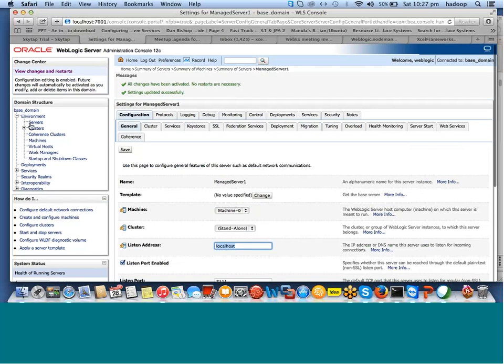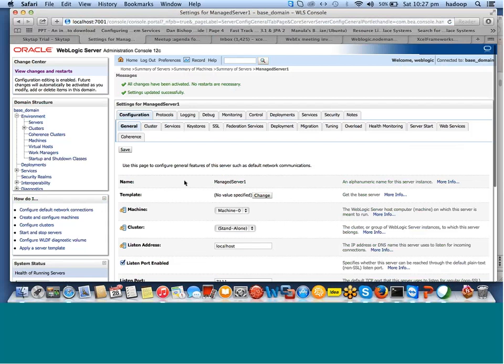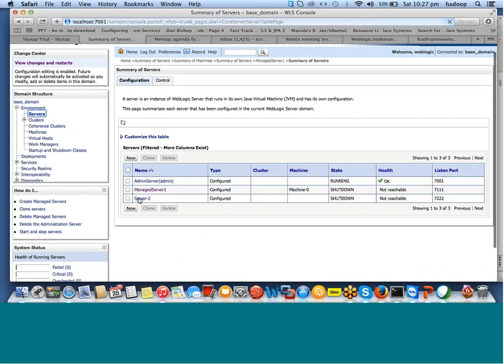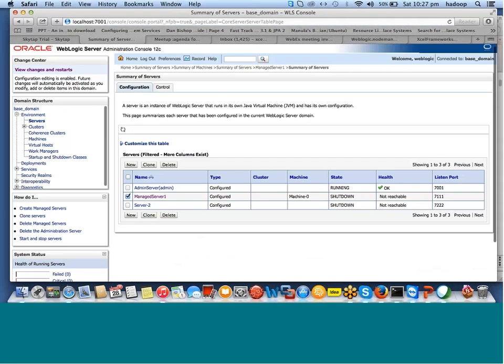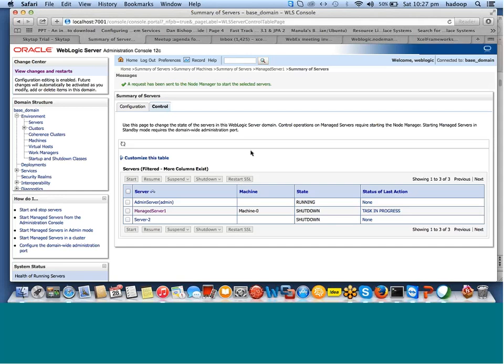Fine. So we'll go now to the server. I have saved it. It says that no restarts are required. I'm more comfortable actually using the command line. So I'll select it, and then we'll try to start it. In previous versions, you can start all servers at once, shut down. You see a request has been sent to the node manager.